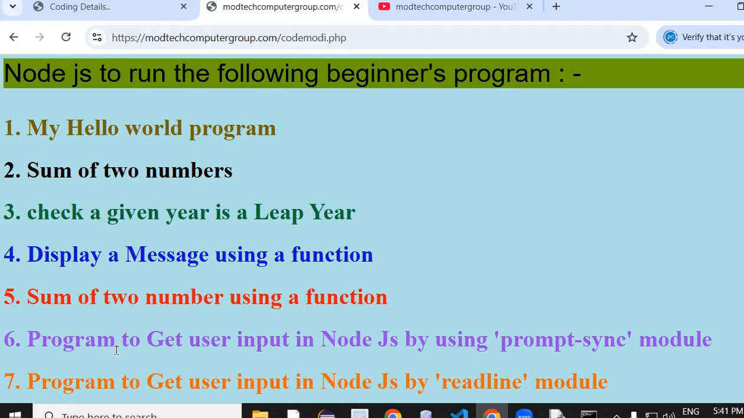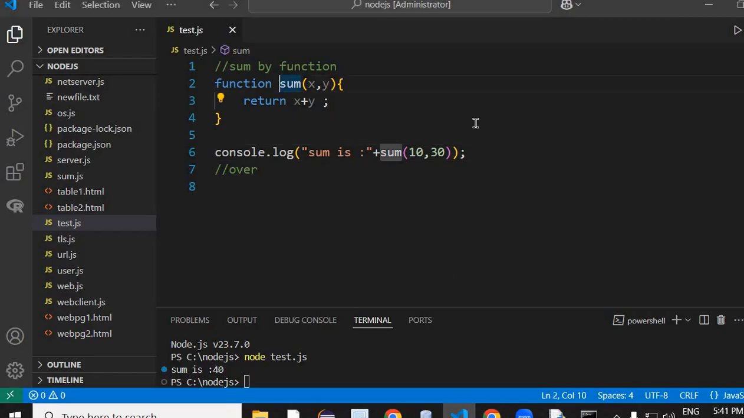Now here we need to use nodejs modules to get the user input. So let us go here, and you need to install as well, please keep in mind. So here let us do it. Getting user input, get user input by prompt sync.